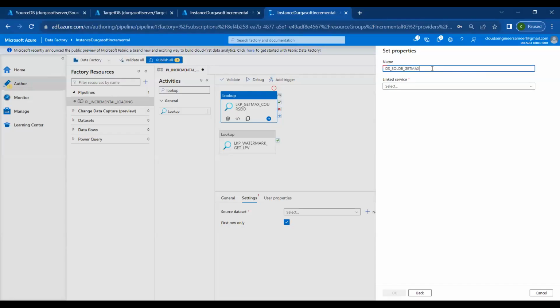Get max course. For your clarity, I'm writing it, guys. It's not required to write everything, but just to understand. Get max course ID from the course table to return the max course ID. So select the link service. Corresponding link service you have to select as it is. And now, guys, select the data set.